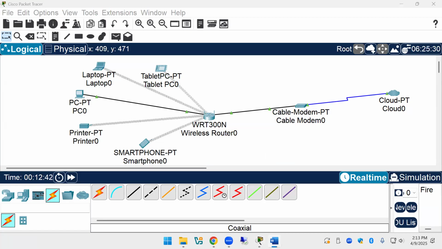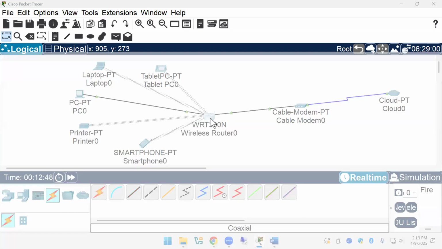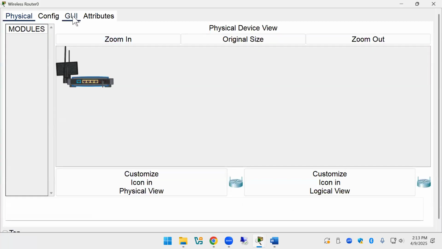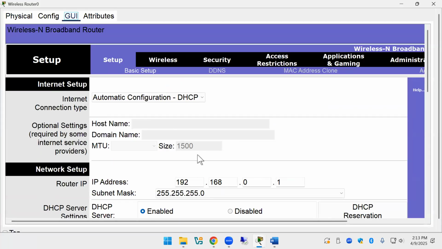Well, now we're going to configure our router kind of like we were messing around with it the other day in real life. Click on your router. Oh, I don't know what it was doing, but it took a while. It has a GUI, graphical user interface. Look at that.